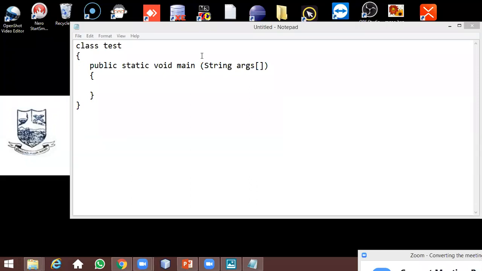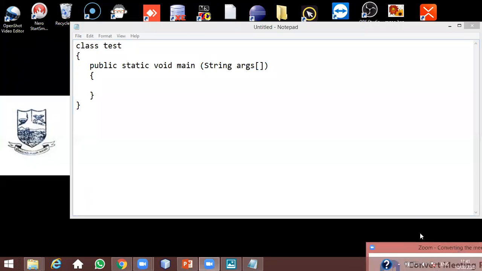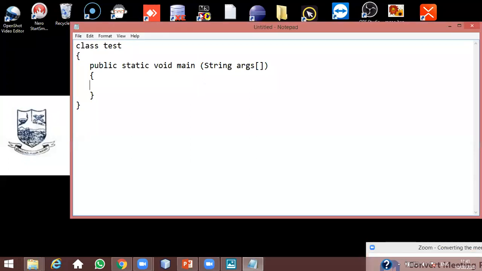Okay, so now this is the general structure for any Java program. Whatever you want to include in the Java program, you must include in the main method. Now my aim is to print a simple message. So for that I am using system.out.println, and you must be very careful.